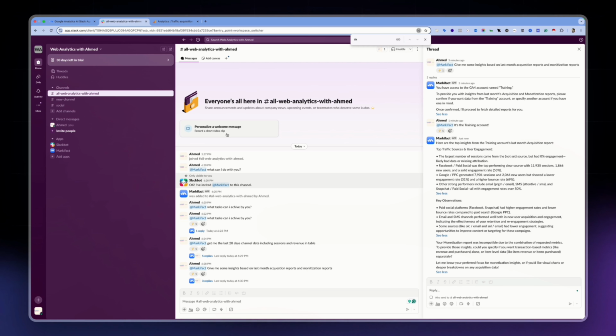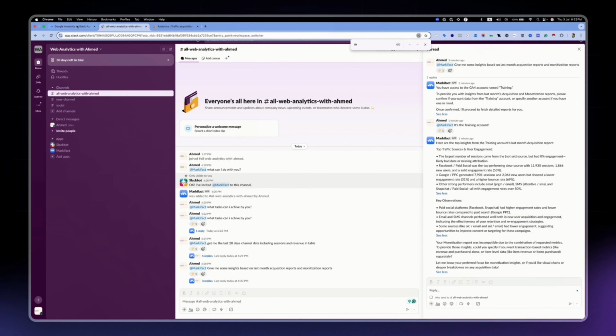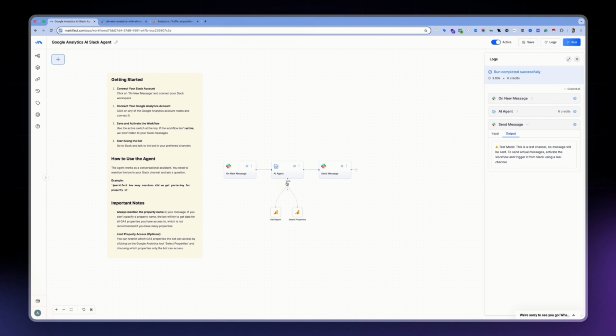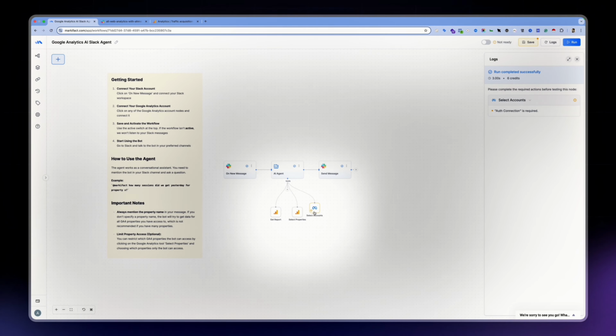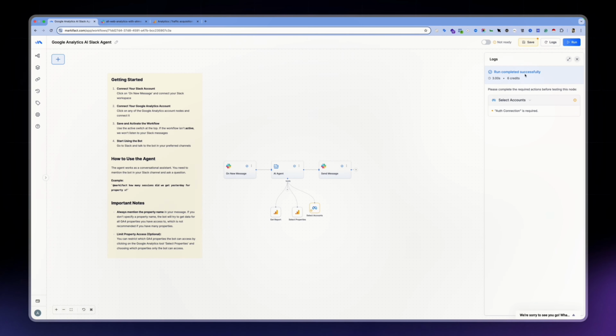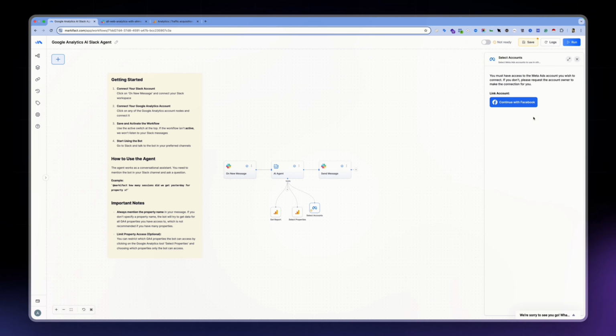What you can also do to feed it more data or to connect more pixels or ad accounts to it, you can go back to the same automation. And for the AI agent, you just need to click this plus icon over here. Then, for example, let's say you want to do Meta Ads and connect the Facebook ad account here. You would need to add these two nodes over here. The first one is select account. So here you would basically connect your Meta account.